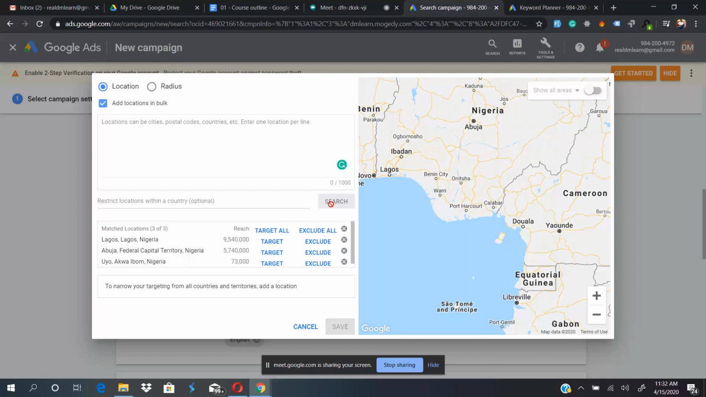But clicking search doesn't mean it automatically includes all those locations here. It's still showing me the option to target. So if I want to target all, I can click here to target all. Or if I want to target specific locations, I can click any one that I want. If I want to exclude, I can exclude as well. So assuming I'm targeting Nigeria and I'm excluding Abuja, it means my ad will show everywhere except Abuja. That's what excluding means.